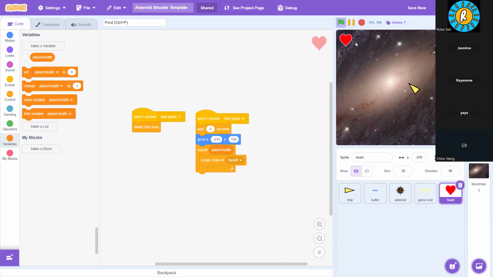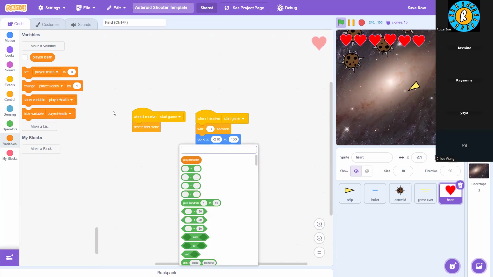So every time we create a clone of myself, we want to move the heart to the next position. So we're going to kind of move it like this. See my screen? But we're going to make it do it automatically. So we're going to just copy these hearts until we have the desired number of hearts, right?